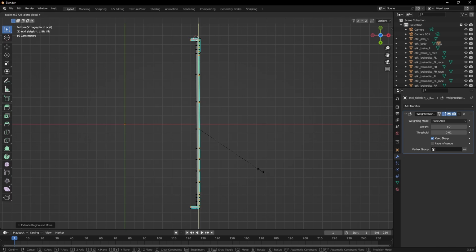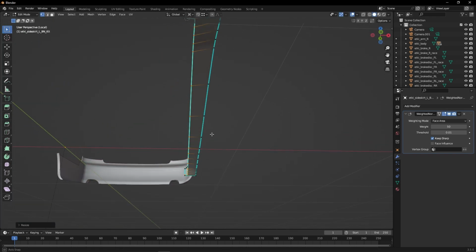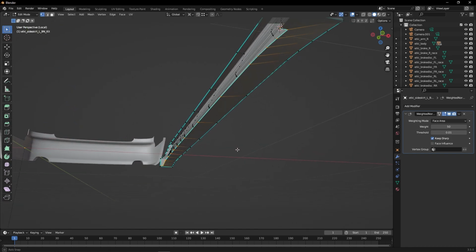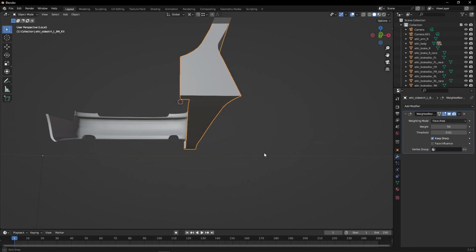So I can just click S, and then I'm gonna scale it on the Y-axis, and then boom. I'm gonna move my 3D cursor right here, put it on 3D cursor, scale it on the X-axis, and now that's looking pretty good. Now I'm just gonna move it up a little, just so it can look better.